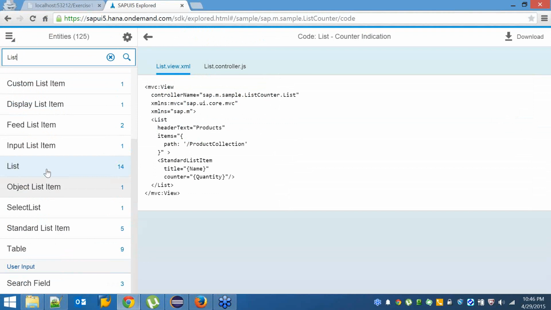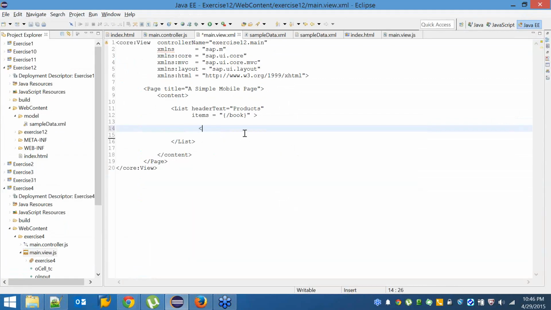Actually these are all the list items that you can add: object list item, standard list item, input list item, feed list item, display list item, custom list item. So you can try it on your own. I'm just going to show you how to use this standard list item as well as the object list item. First I will go ahead with standard list item.